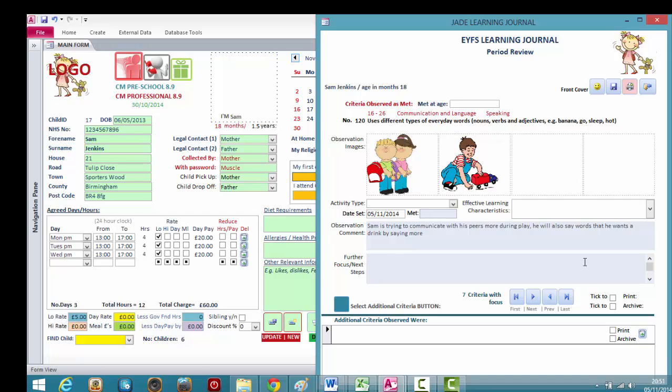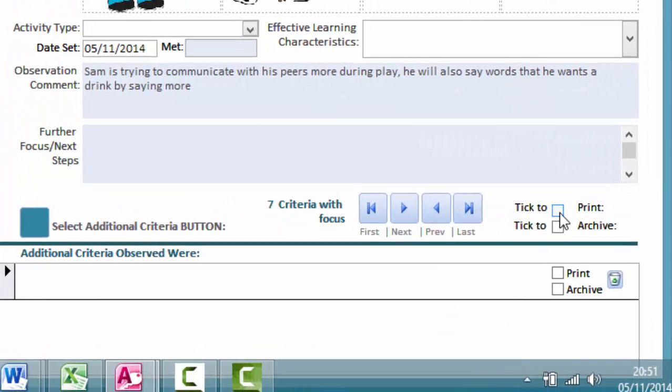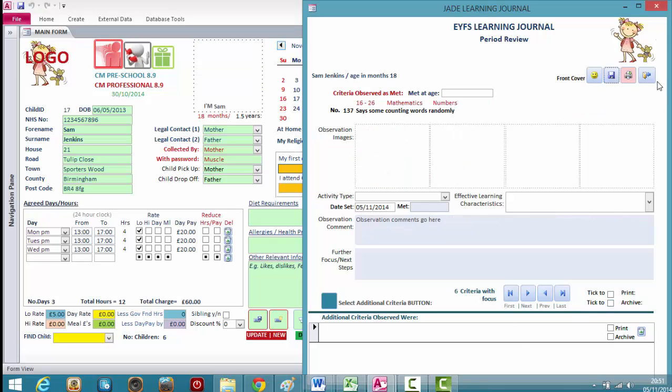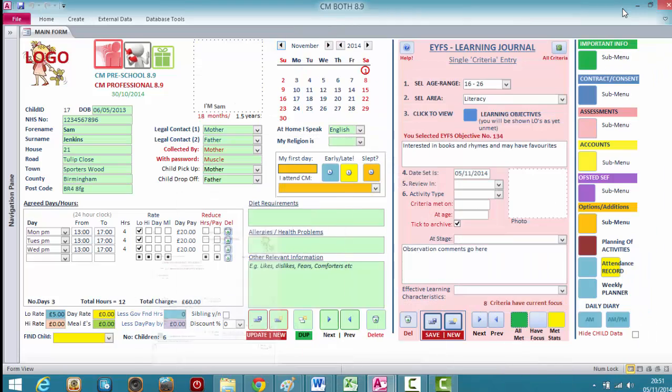Once you have finished your observation, you can select to print it, which you can also do by saving it to PDF, or you can click to archive it. Now if I show you this one, once you archive it, as you saw with the criteria 134, it will disappear from this form. So what I will do now is show you where that's gone.